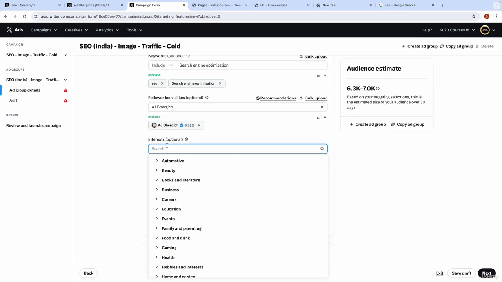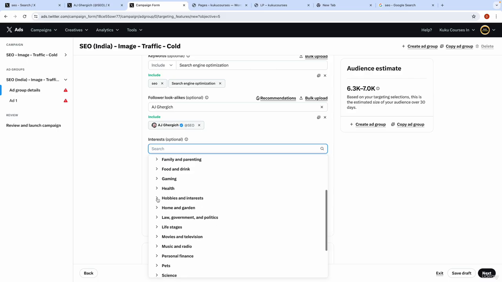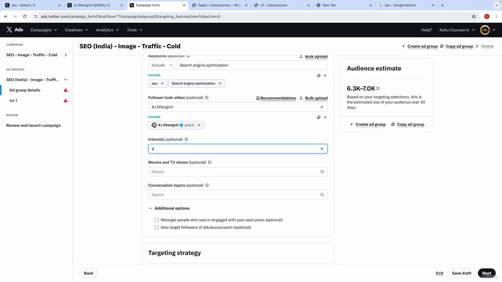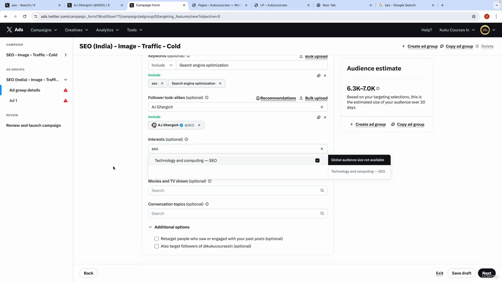Another one is interest-based targeting. Here we can target on the basis of interest as well. You can explore all the options, there are plenty of them. Or you can search, let's say I search for SEO to see if I can find something. Okay, I found the SEO one. So for people who have interest in SEO, Twitter will show advertisements to those people, or people who have shown interest in SEO, Twitter X can show the advertisement to them.